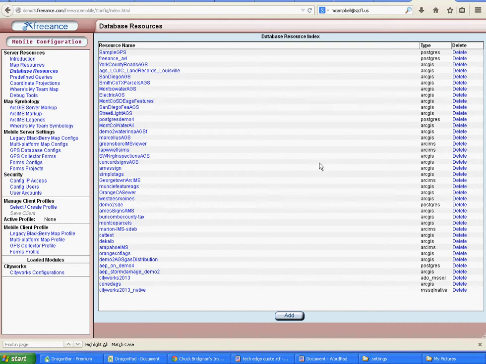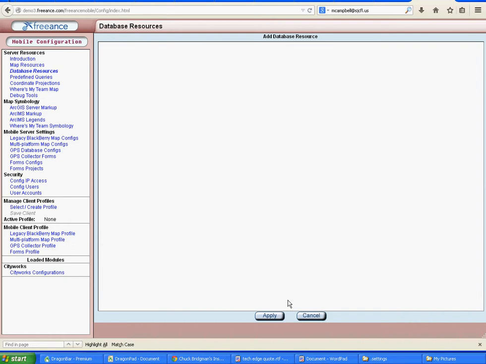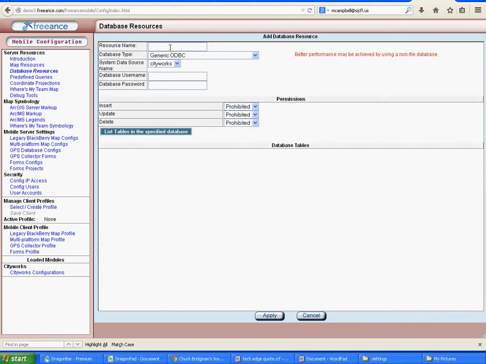Once I have that turned on, then I can come into the database resource, and I want to make a new resource. And I'm going to call it CityWorks Native, because I'm going to hook up right to the SQL Server database. Let's put this correct here. CityWorks Native. There we go.